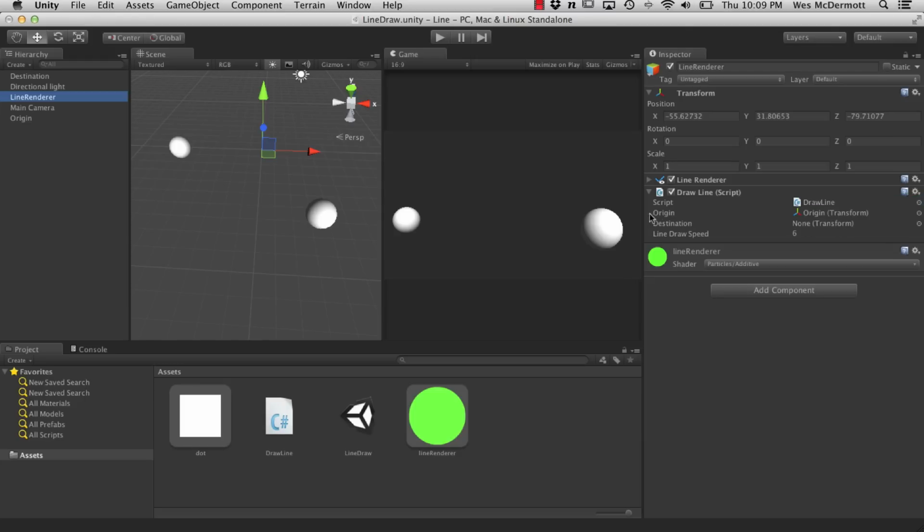So you can see that the origin is set to the transform. I'm basically getting the transform of that sphere. Let's do the same thing for the destination. So I'm going to come up and grab hold of the destination, drag and drop that here on the transform, and now you can see that we've set those public variables here.